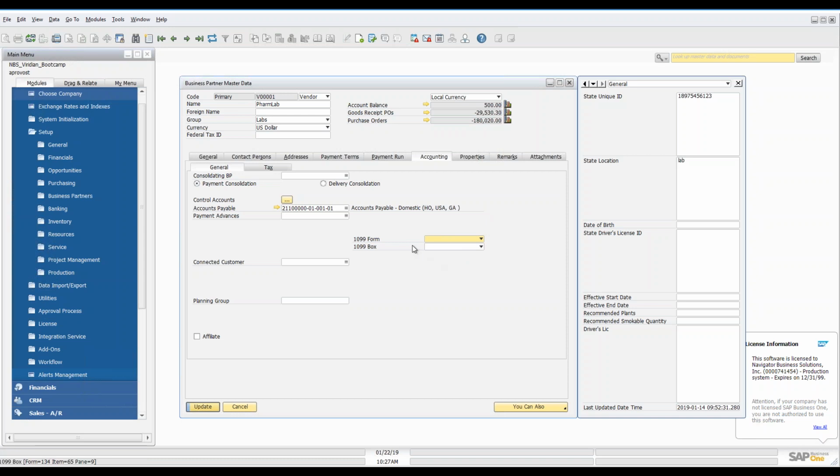So if they are a 1099, it's much easier to make sure you get this done on the business partner before you put a document in for them. If you do put the document in and then come in and do the 1099 information, it won't be on that document because it's created before this was added. And you'll have to do a 1099 adjustment to get it to add in correctly.